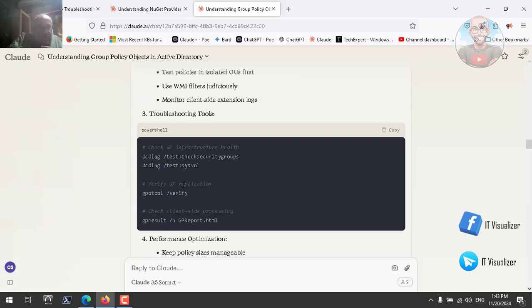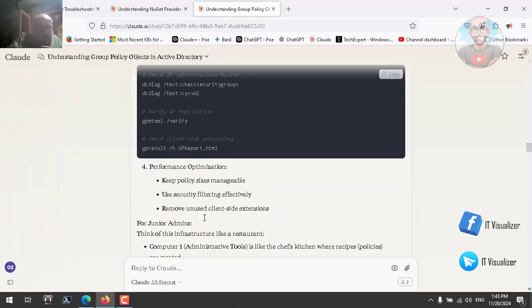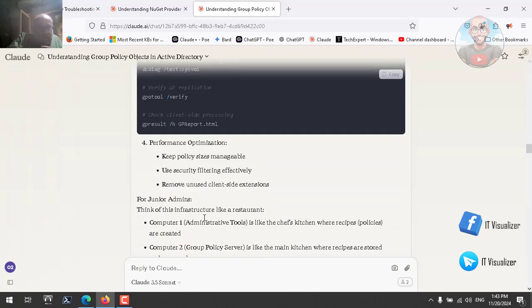GPO tool verify, to verify. Is this a tool? I don't think so, or I didn't use it before. Check client-side processing. This is the HTML report for the group policies applied. Performance optimization: keep policy size manageable, use security filtering effectively, remove unused client-side extensions.